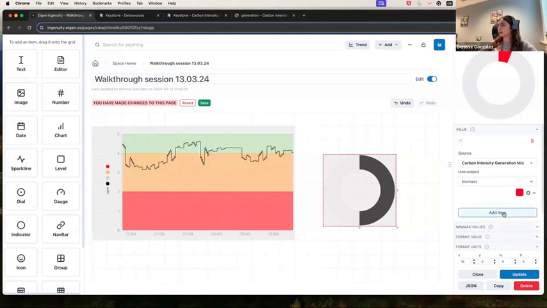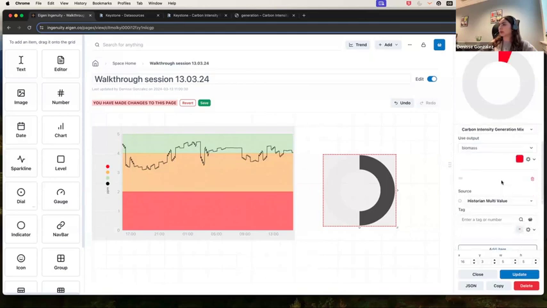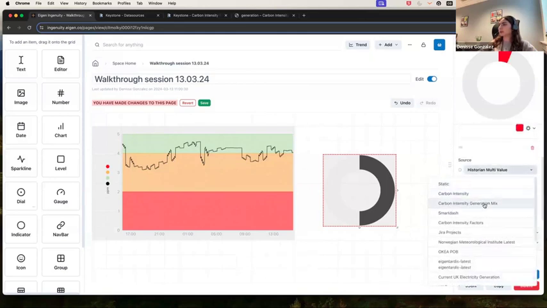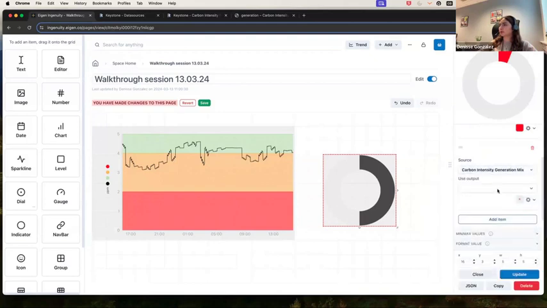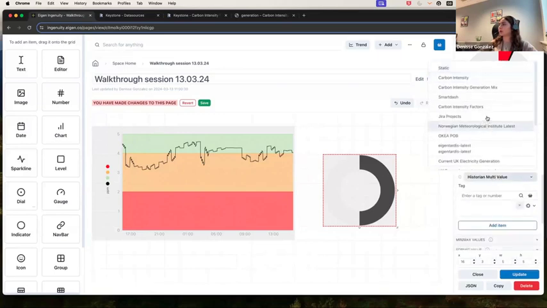So let's start with biomass, and let's put maybe red, should be fine. We add another item. Again, we select the source, we select the option. This one we'll put coal in black, and so on.